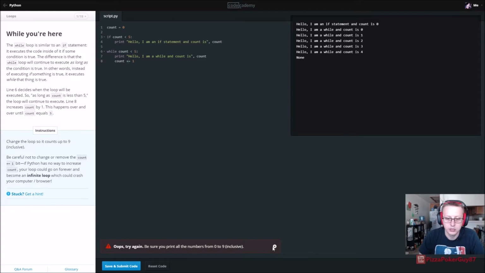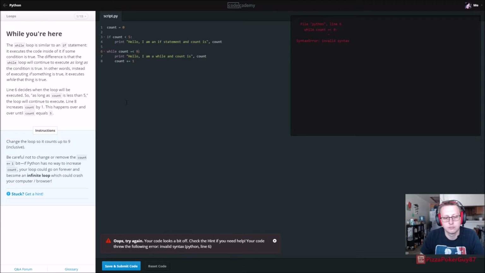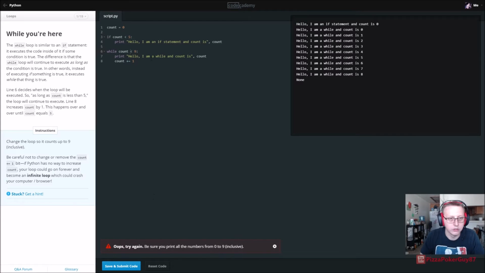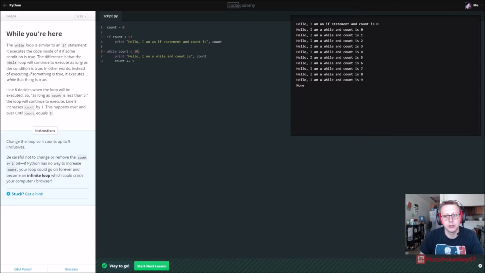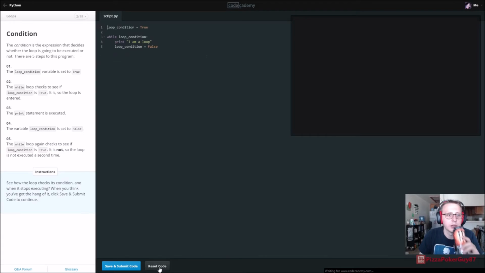Oh, it wants us to change that to less than or equal to. So let's go ahead and change that to less than or equal to 9. While count is less than 9. Oh, 0 to 9. So because we want it less than, there's 10. So there we go: 0, 1, 2, 3, 4, 5, 6, 7, 8, 9. If we took this out, it would actually crash our page because it'd be an infinite loop.